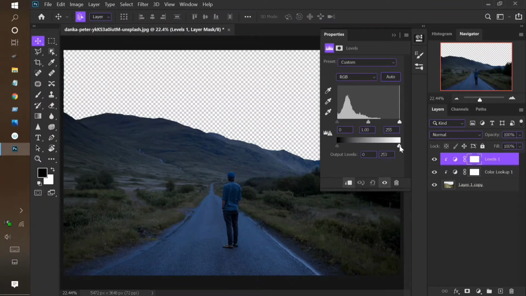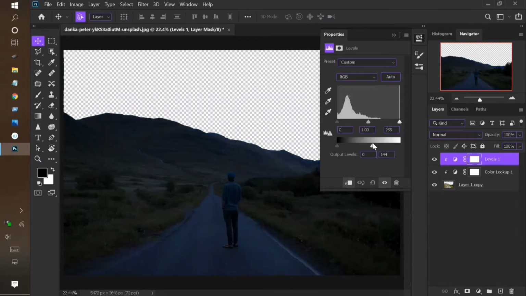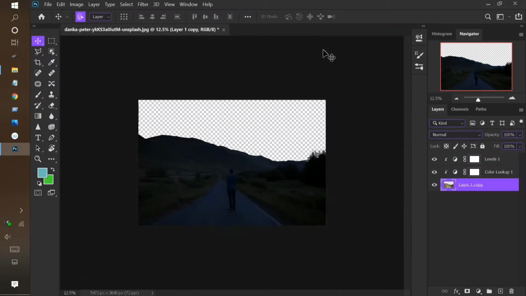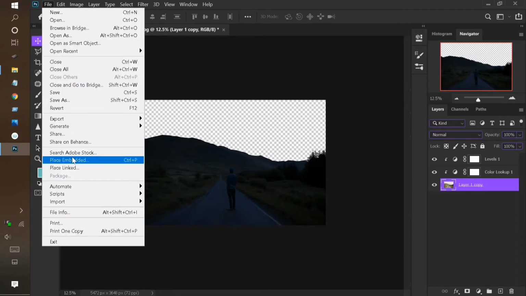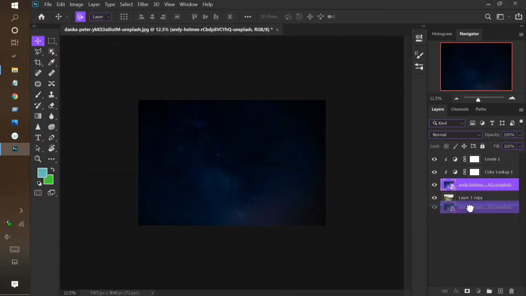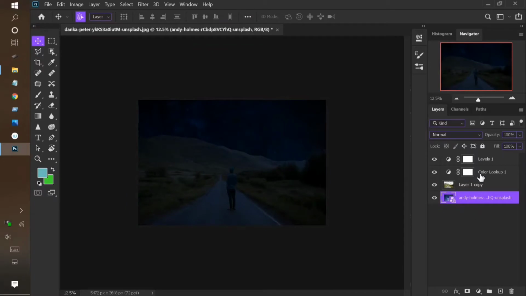Move the lower right hand slider to the left. It will decrease the white in this image. Let's place one more image. For that, go to File and then Place Embedded. Place it under the subject.